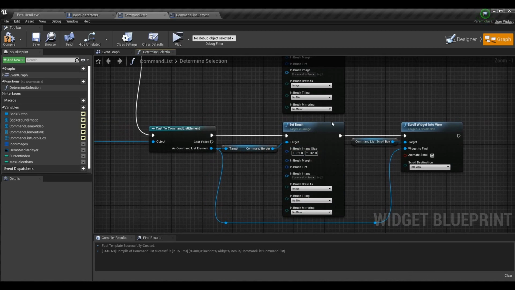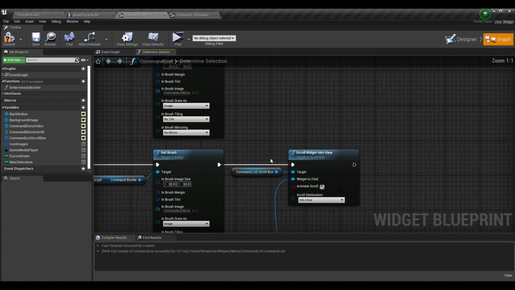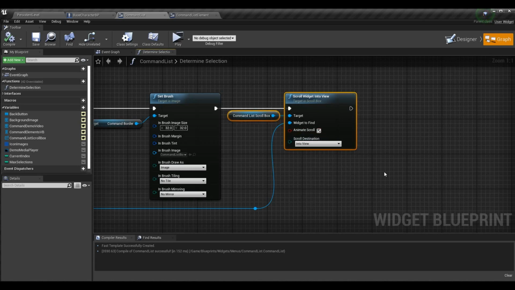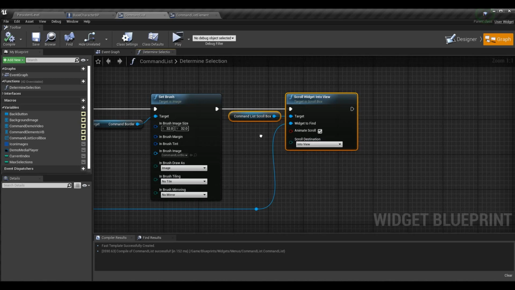There's an additional thing we need to do here, and that is, believe it or not, this is how we can make it so that when we're going through our options, going through those commands, this will automatically scroll for us. It's very convenient. So instead of trying to track where we are based off our selection, the scroll box can know based off what widget we pass it. So it will scroll to the widget for us. And it looks really nice too.